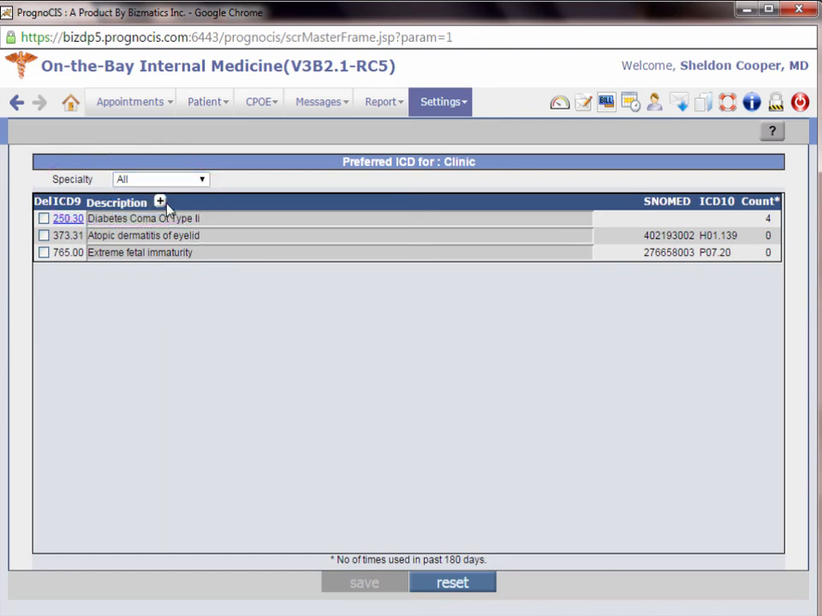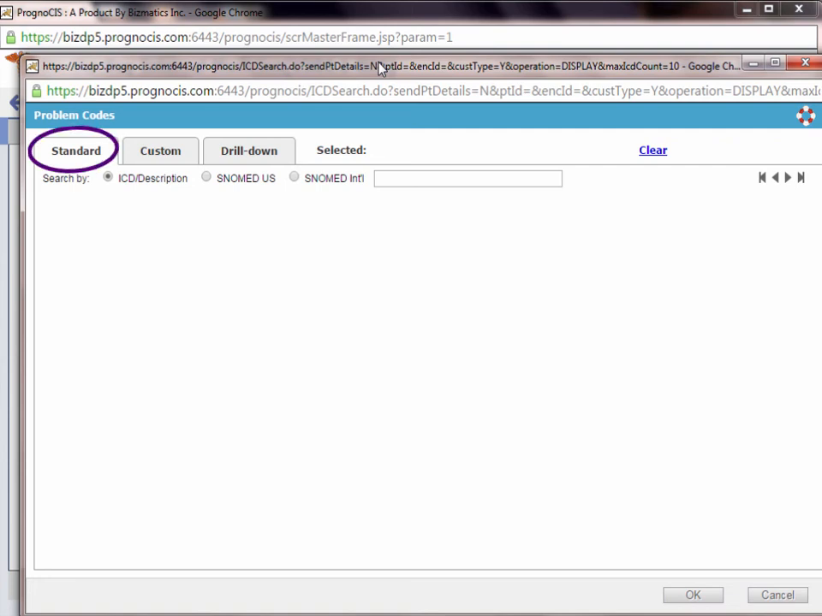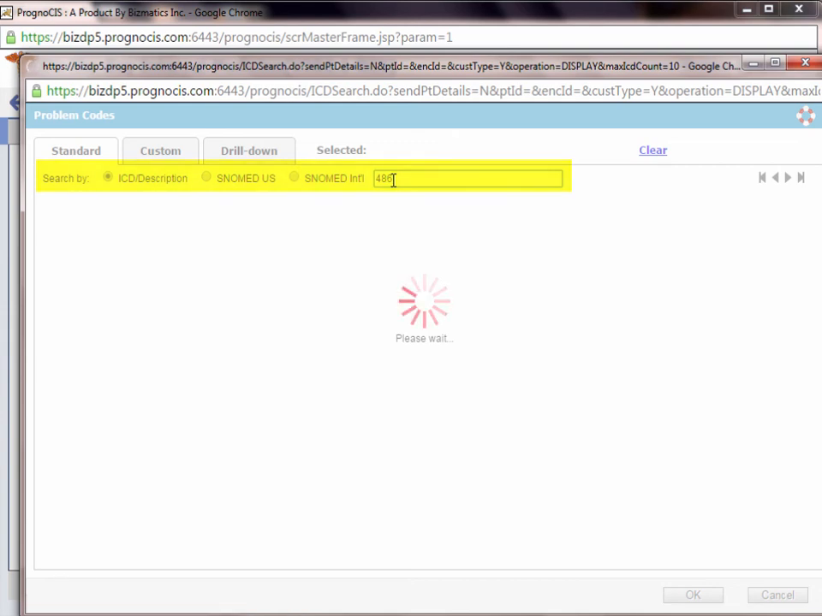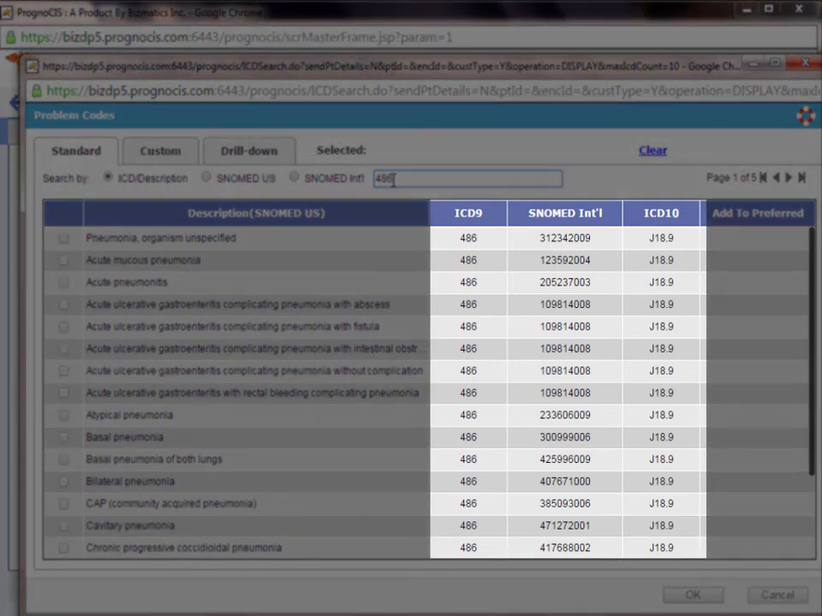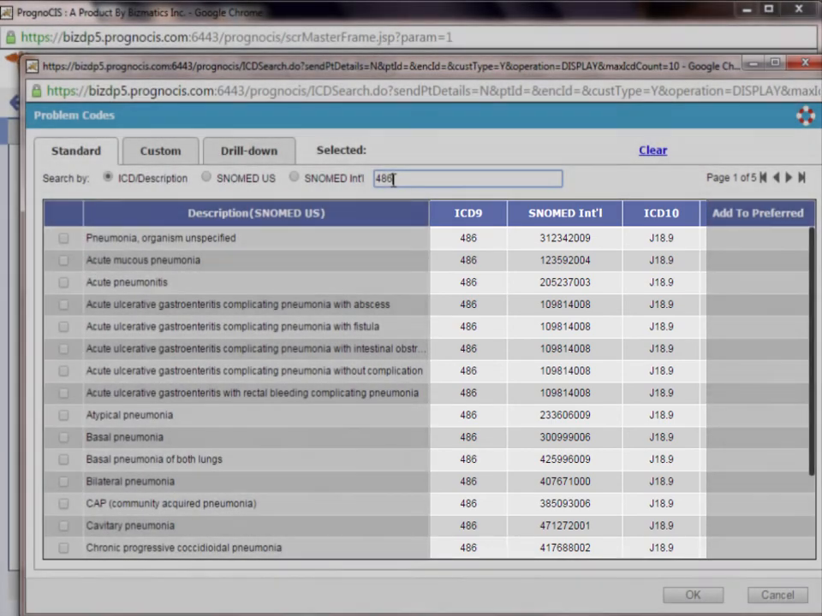Once you've chosen the appropriate specialty, click the plus sign, which invokes the problem code's IMO search screen with the standard tab active by default. Enter the applicable value, code, or description. The screen will automatically start searching. There's no need to press enter or click a search button. The screen will display all matching values. Note that both the ICD-9 and corresponding ICD-10 as well as the SNOMED codes are displayed.